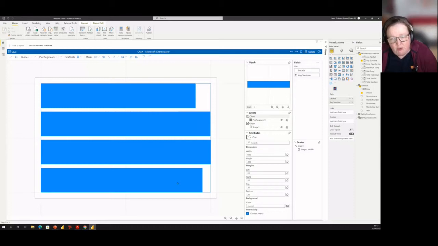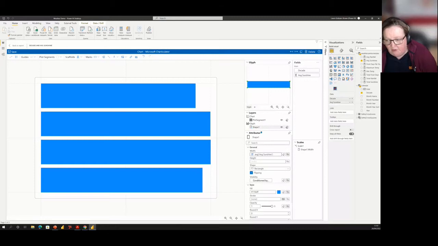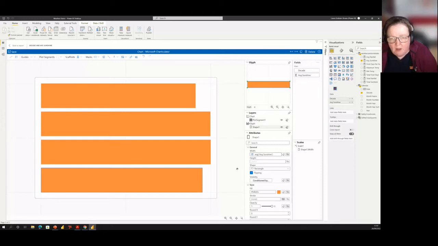Now we might choose that we want to be able to change the color of it. I'm just going to stick to a standard color. Later on, we'll have a look at colors varying. So click back on the shape, and it's sunshine, so let's make it a nice sunshiny kind of color. And so that gives us a really simple chart.